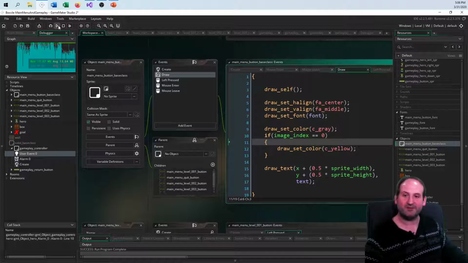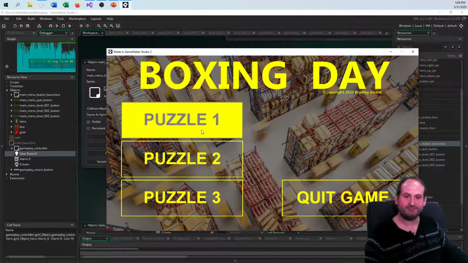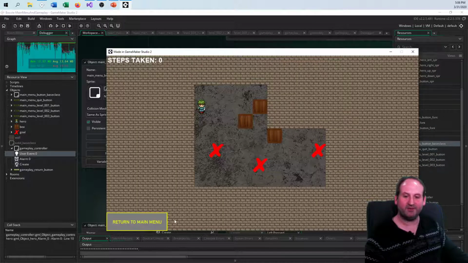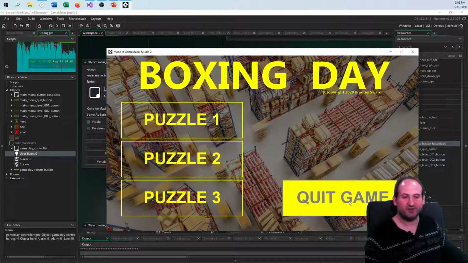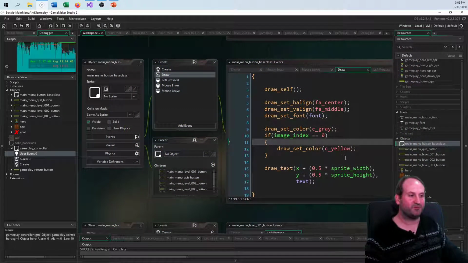But let me make sure I put everything back and everything is correct. There's my return to main menu, and it returns me to main menu. Good. So that's all I wanted to show for that bullet point of further customizing the GUI.